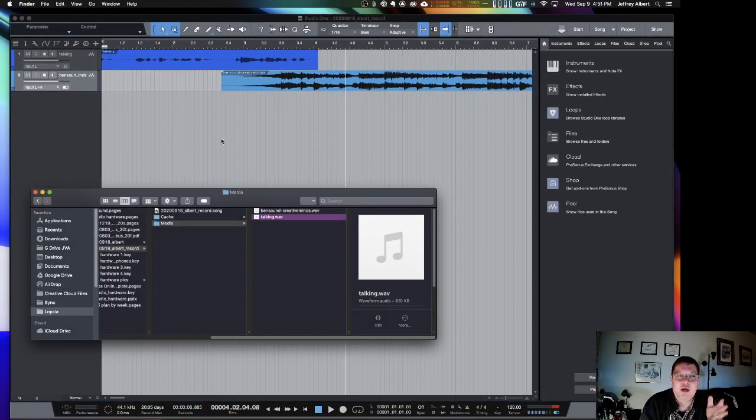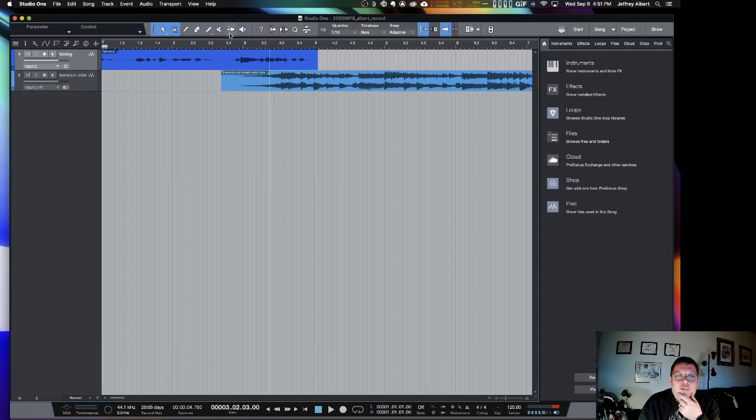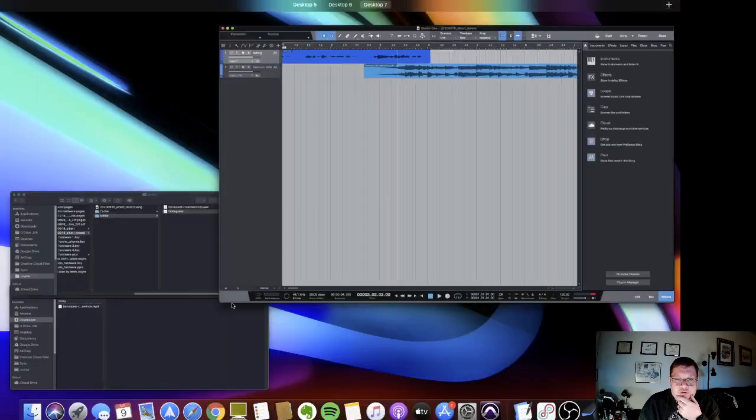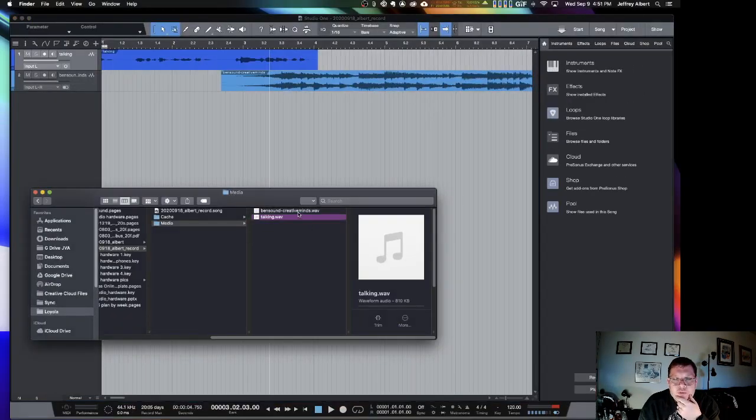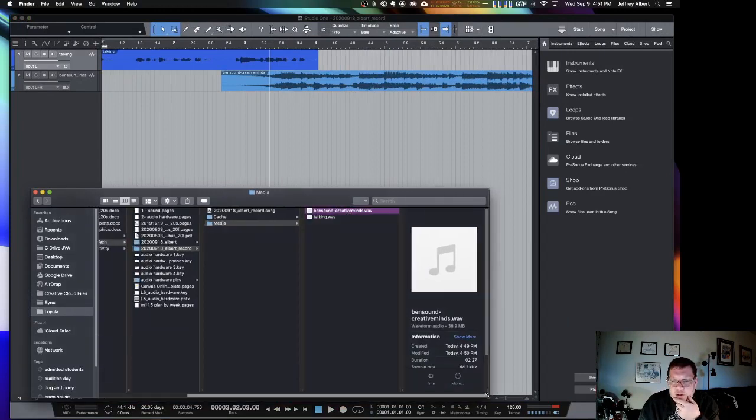So what's happening now is we have a Studio One file, this .song file, and it has instructions about how to play back these two files, the file of me talking and the file of the Bensound Creative Minds file. Let's say I want to make the Bensound, well, let's look at something real quick. So this Bensound Creative Minds file is 38.9 megabytes, and it's 2 minutes and 27 seconds long.